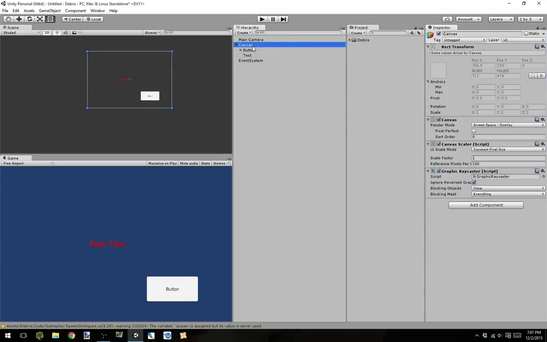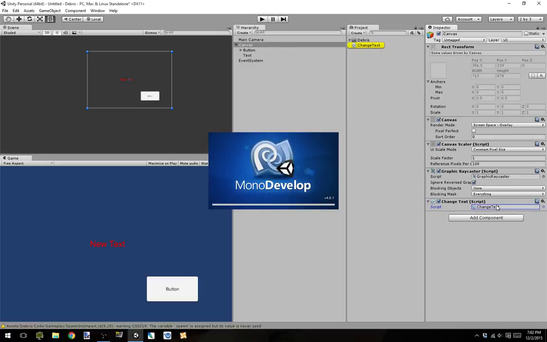Now the script could be on any game object in the world, but we're just going to put it on the canvas just because. And let's call it change text. It's a C# script. So we've created it, we've added it, and now let's open it in MonoDevelop.